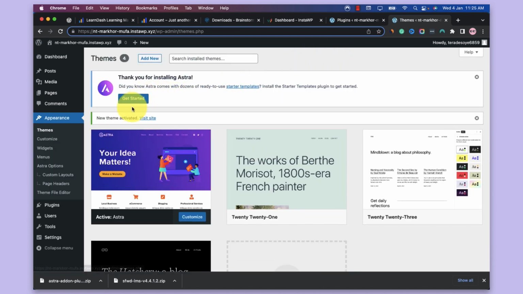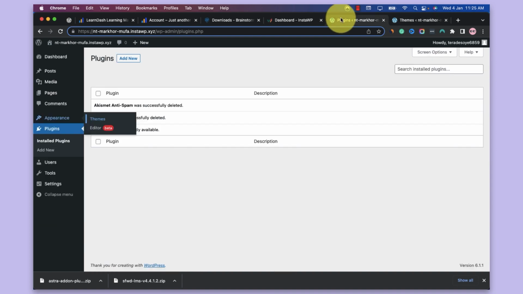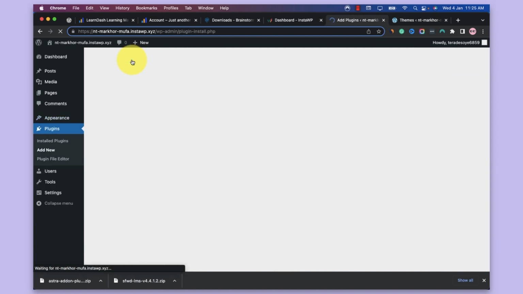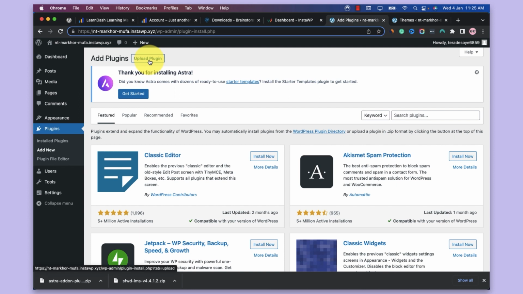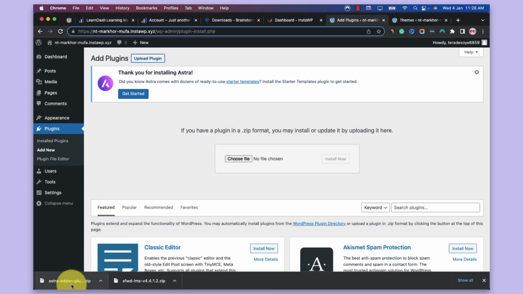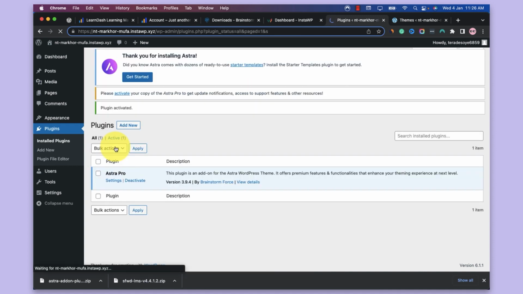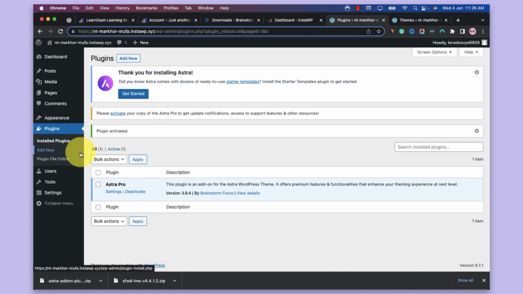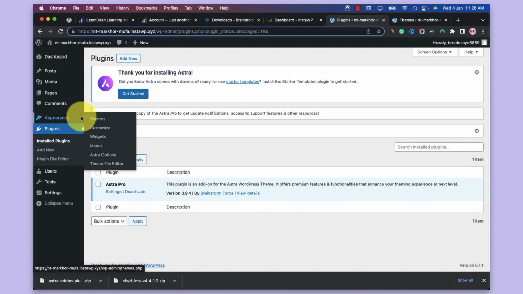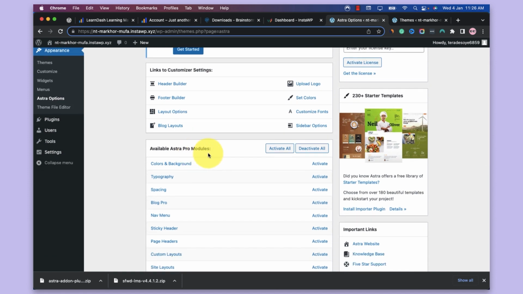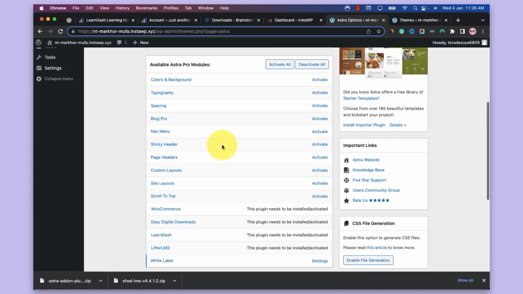Okay, now we have installed Extra, so now it is the time to install the Pro version, or the add-on that helps you to convert it into Pro. So I'm gonna upload this plugin right here. Okay, now we will be having all the Pro features. Let me activate it. Okay, now we have got it. So when I go to this appearance, extra options, I can see that the modules are available to be activated.